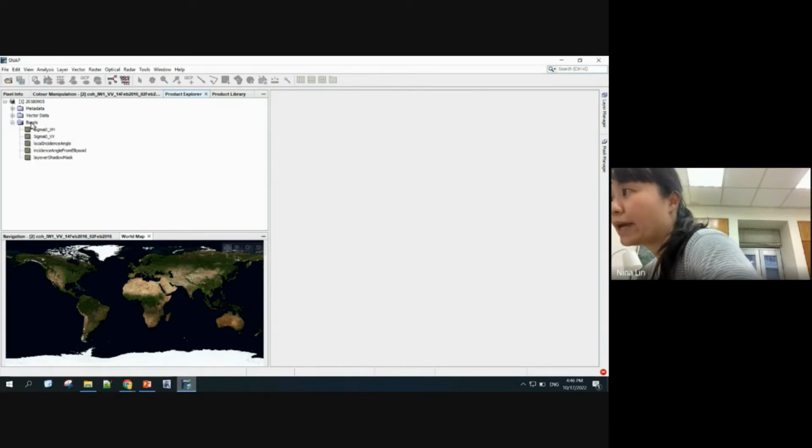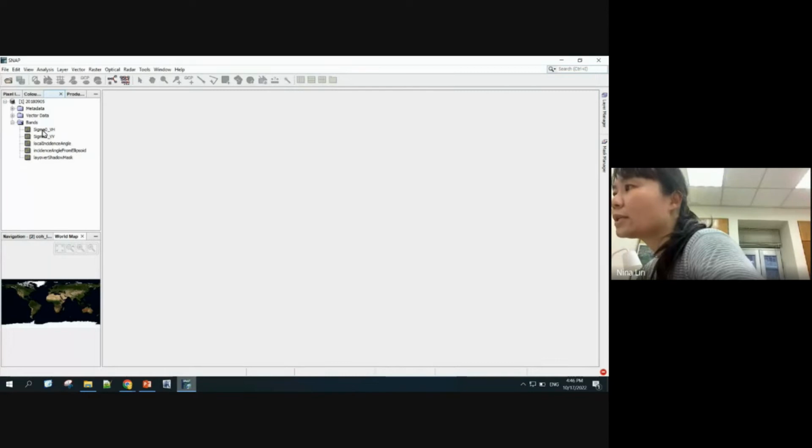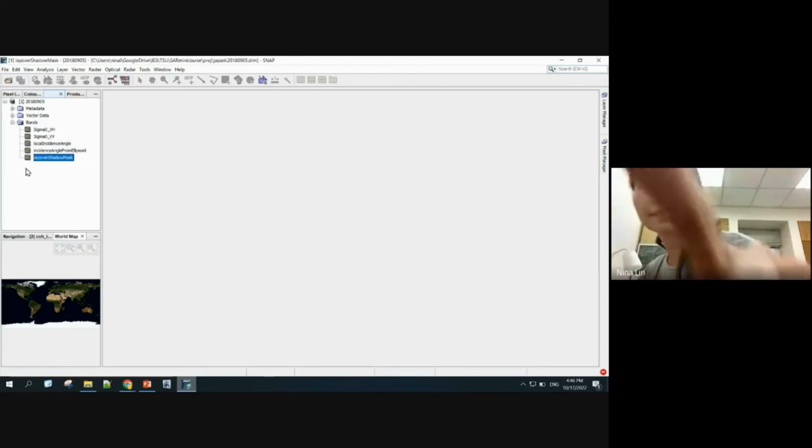Go to bands. Let me shrink this one. Then you see all the products: sigma naught, VH and VV bands. Local incidence angle, as I mentioned, is the information you need for landslide analysis. Incidence angle from ellipsoid is the view angle of the satellite. Then the layover shadow mask.